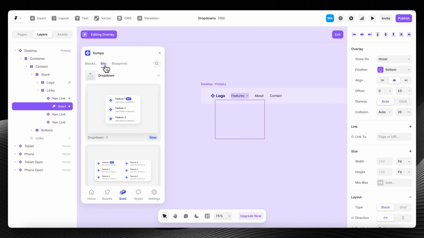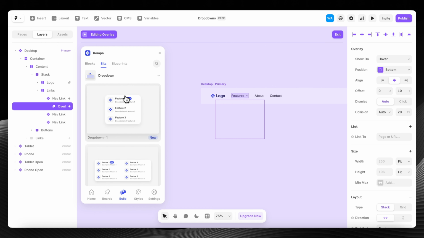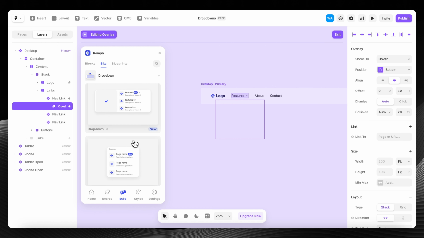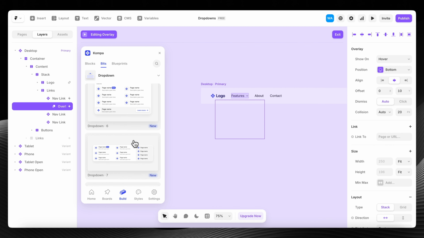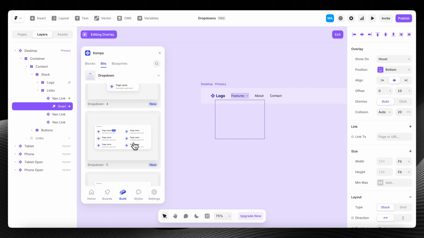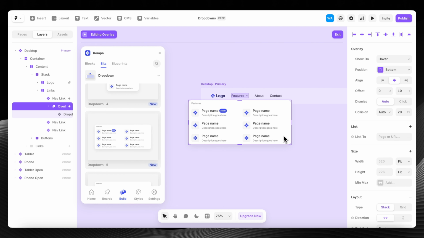And then we're going to go into our bits, and I've already got the drop downs open, but they'll be right here. And I'm going to choose a new one. There are some pretty good ones, but I think I'm going to stick with, let's go drop down 5. I'll drop this in, and automatically it is going to fit to the size of it. And that's what we want.